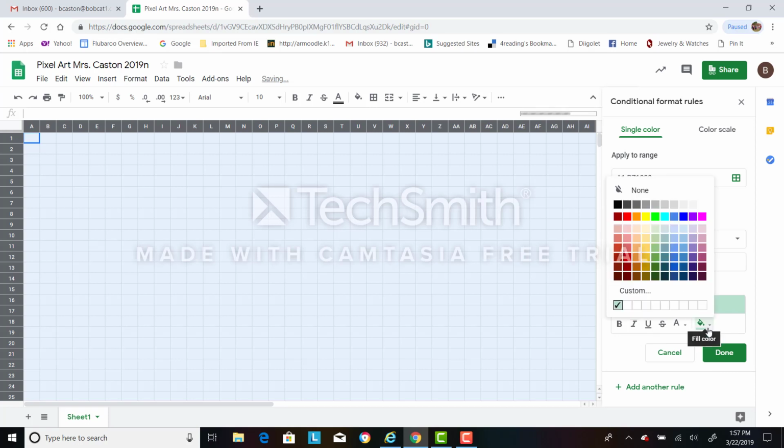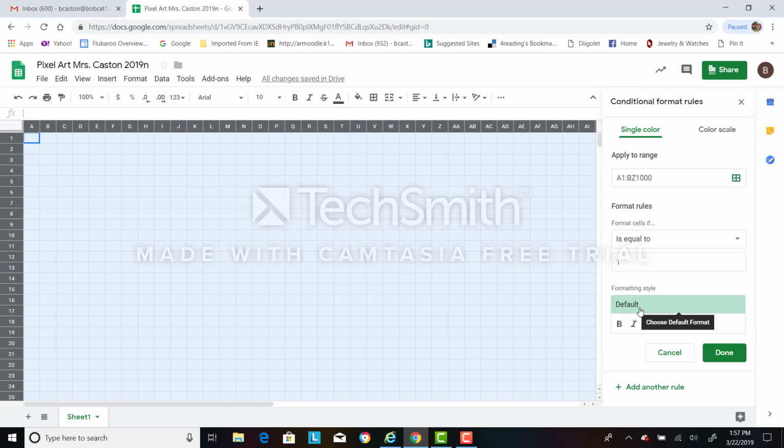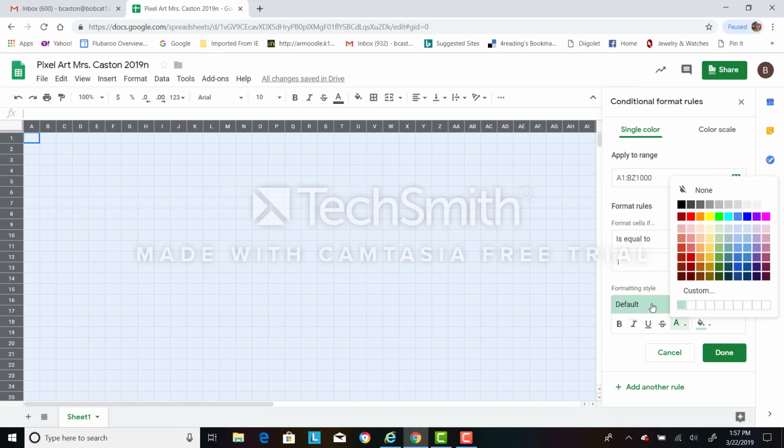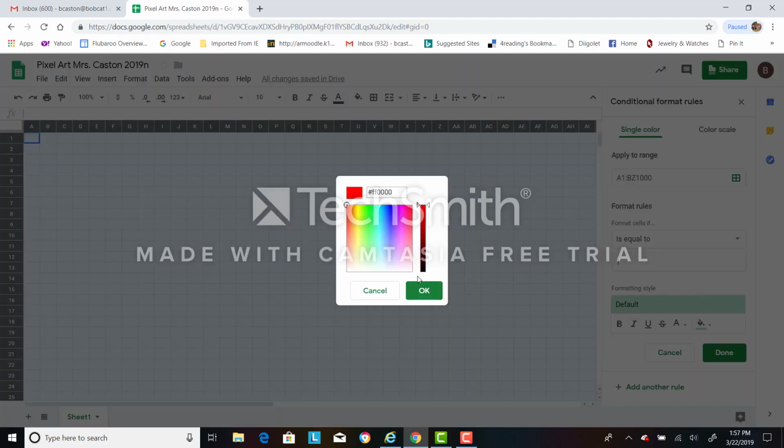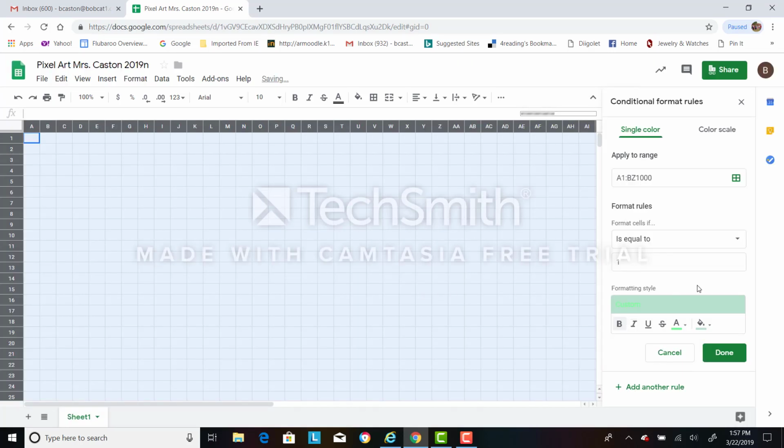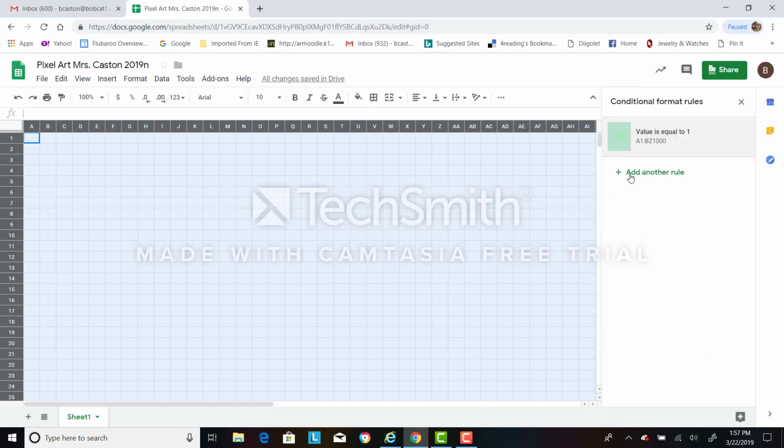We want the color to be, we'll just use our bucket. And you can choose one of these colors up here, or you can customize it. Kind of get that little bright mini green. So if we were to type a 1 into any of those cells, it's going to turn that color, and we're done. Now we're going to add another rule.